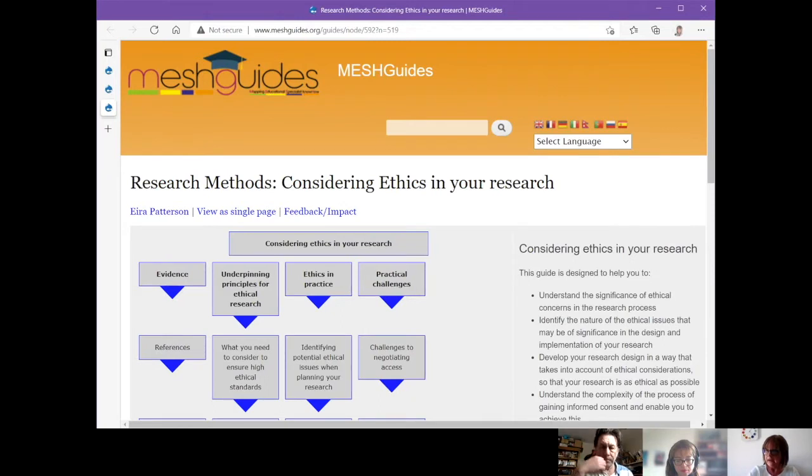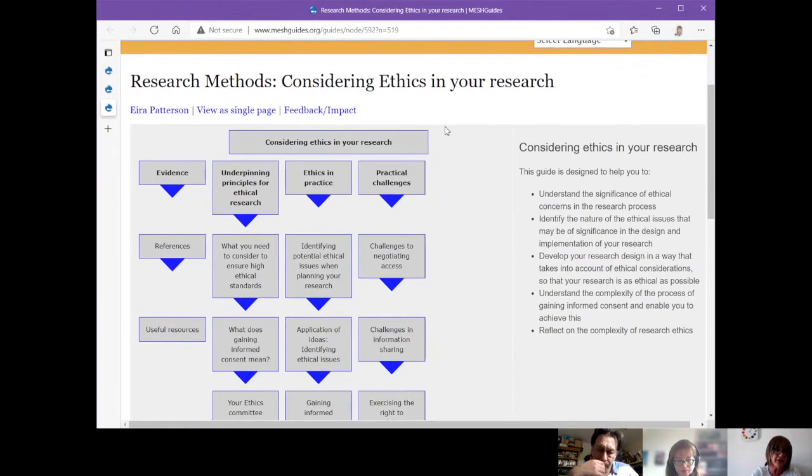In order to engage in research-informed practice, it's very important that we consider the ethics of the research that we're going to carry out. In order to understand ethics, there are a few underpinning principles that are very important, and what this guide does is, as you can see here in this first column, it gives you what these underpinning principles are, just to give you an insight into that so you understand them.